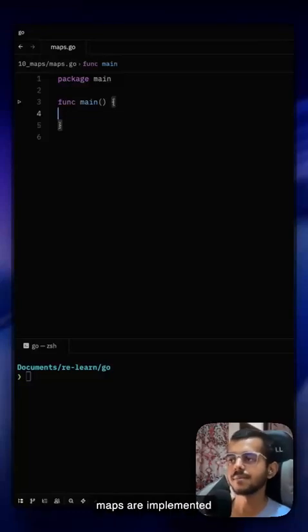Internally in Go, maps are implemented like a hash table where you insert a key. Go uses a hashing function to decide where to store it, and when you access a key, it hashes it again and finds the value. So alright, let's start with the coding.